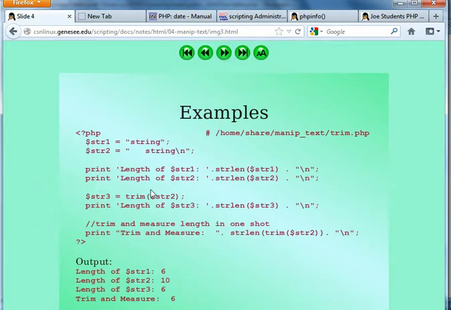This example shows a string 1 and string 2. String 1 is just the string. String 2 is the string with padding and a new line character. If you do the string length on both of these, you'll notice that the string length of string 1 is 6, and the string length of string 2 is 10. That includes the 3 spaces and the new line.